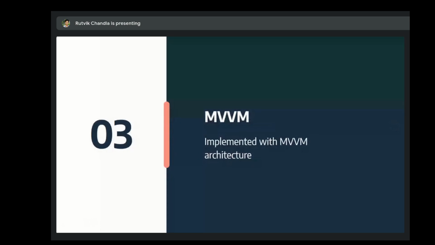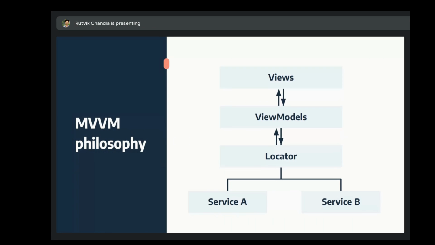The third major goal was to set up the MVVM architecture. If you see the current codebase, all the things that we have implemented, me, Ritik, and Utkarsh, are now implemented in MVVM architecture. Every common functionality is divided into services, and the locator is responsible for providing this data to the view models, and view models are responsible for giving the changes to the views, or you can say the UI.